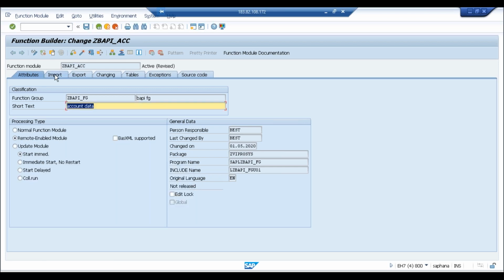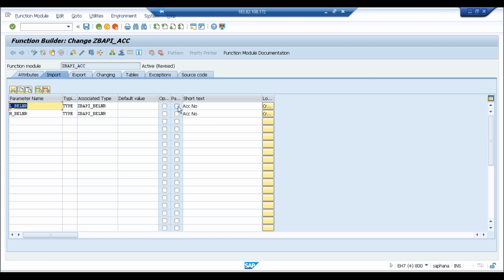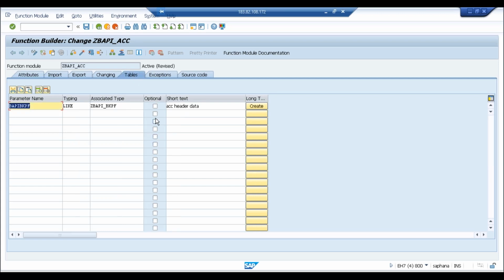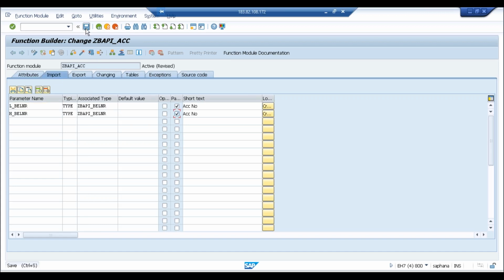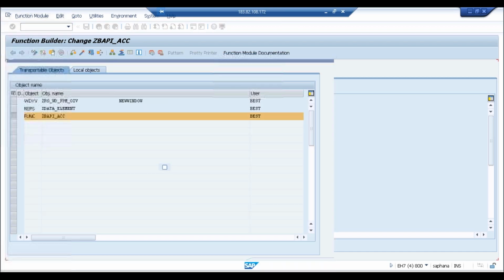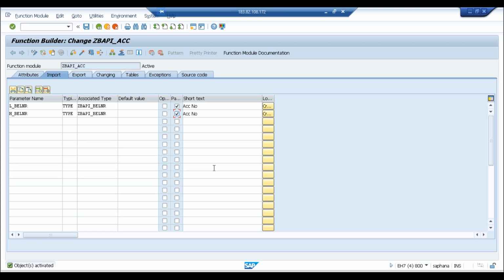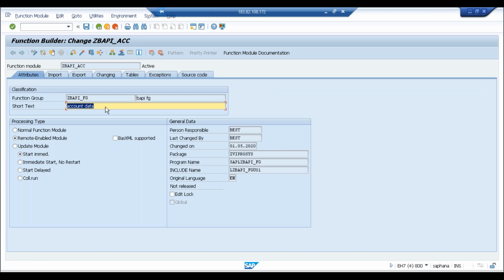So we have to go ahead with import, and in this we have to go for pass by value. In the tables again we have to go for tables. We don't have to give anything, but for the import parameters we have to give pass by value. Save, syntax check, activate. Now once it's done, we can make use of this in the business object, which we do in the SW1 transaction.